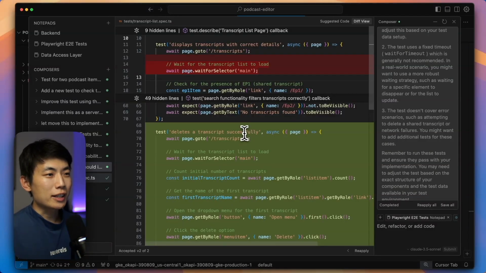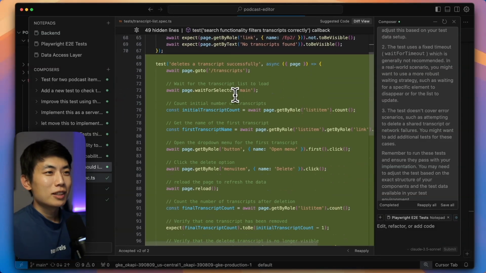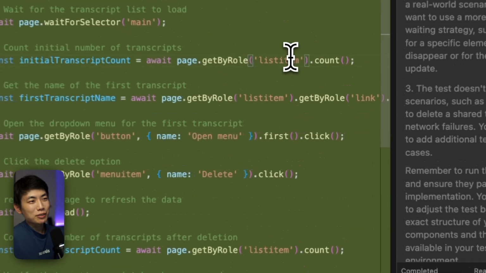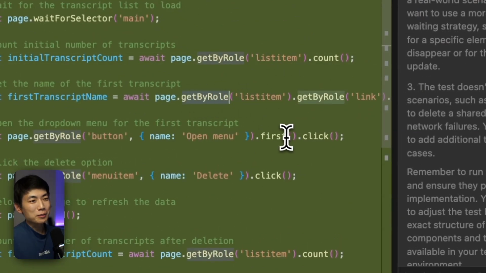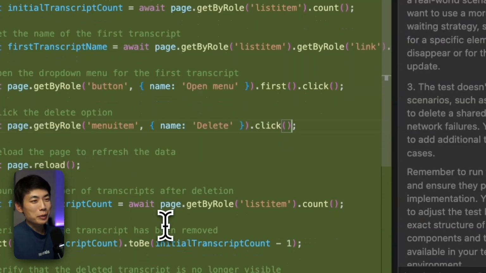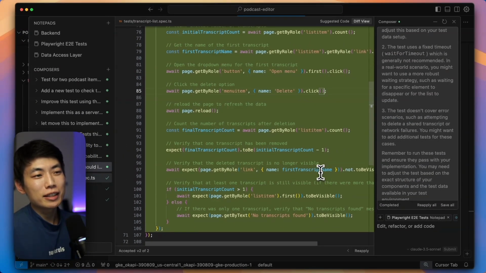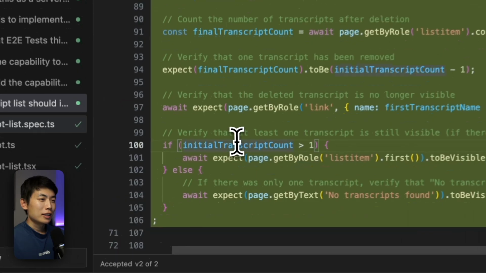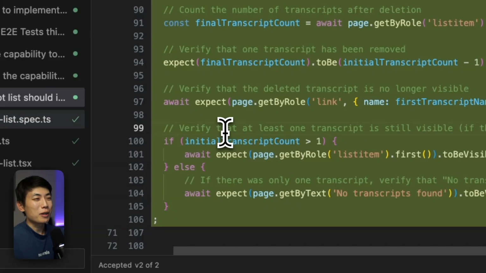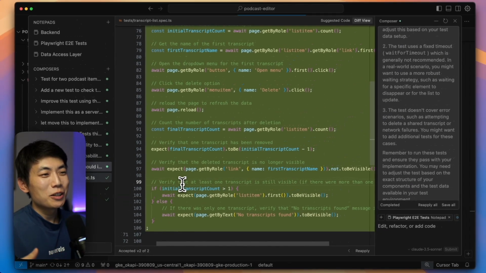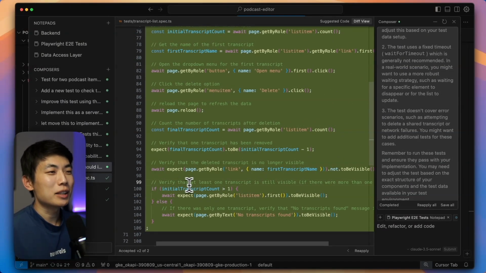To give you an idea of the code that was generated, it goes to the transcript page, waits for the page to load, checks the count, finds the first list item, uses the menu to open, clicks on delete, reloads the page, and then checks that the count has gone down by 1, and then that the transcript with the original name doesn't exist anymore. It's even added a case where it handles the empty or the having one item left case separately, which is awesome.